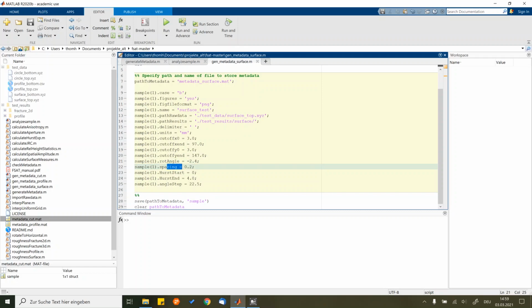The spacing is for the regular grid again, so this is here equal in both dimensions, and you have a first, start, and end parameter for the window or for the bandwidth size you're allowing for the fitting of the Hurst exponent. Again, you should take a look at the single height profile analysis if you want to know more.